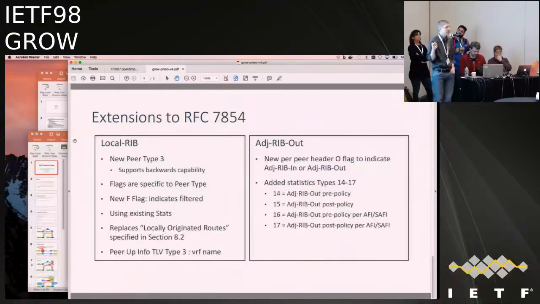We're leveraging the existing stats. What's interesting in the current draft is it actually says local RIB, and it doesn't specify adjacency RIB in, pre versus post. It just says local RIB. So since the stats are already there, we're just going to leverage those stats. And these are per peer. All stats are conveyed with a per peer header.